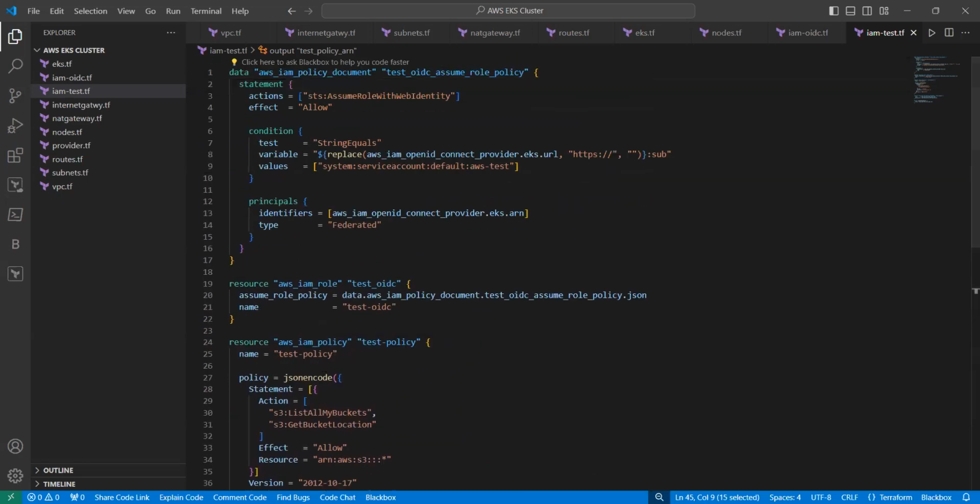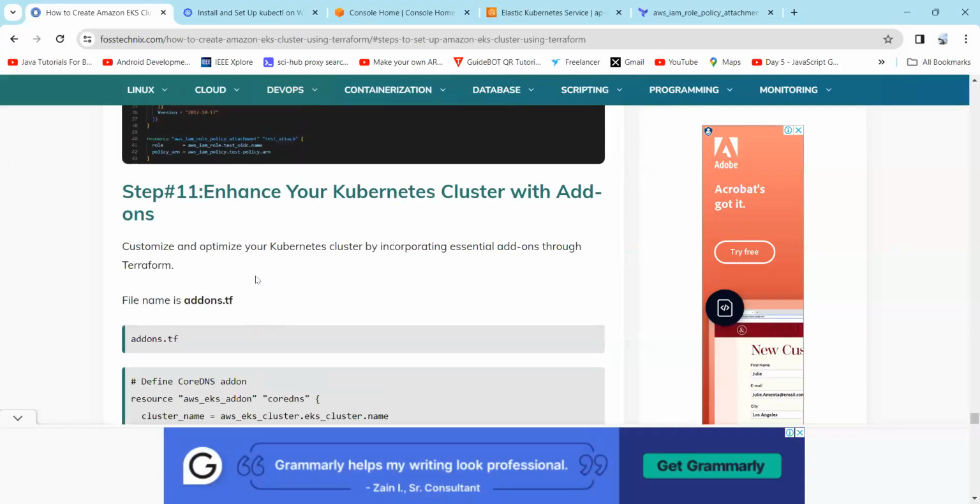Now next, we'll move forward, and at last we will enhance our Kubernetes cluster with the add-ons.